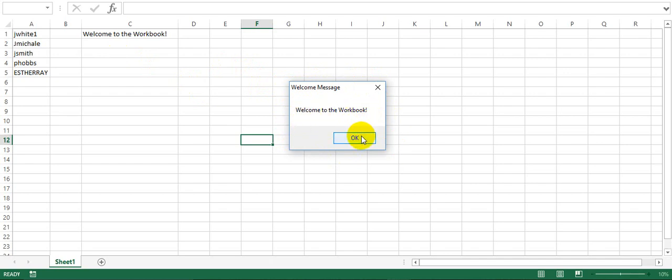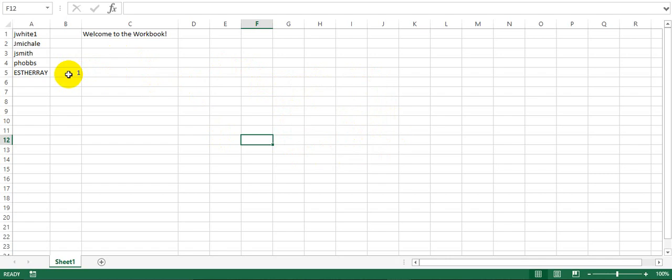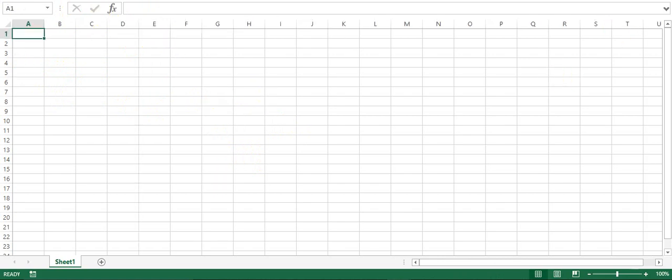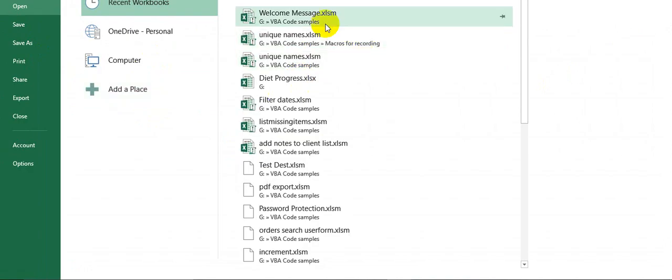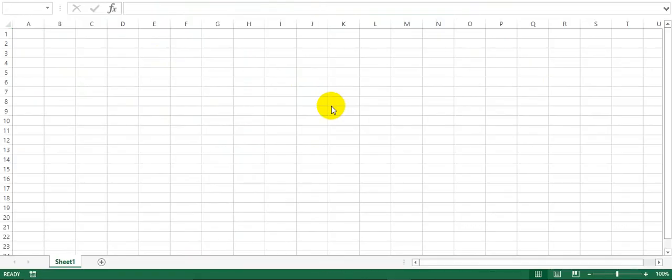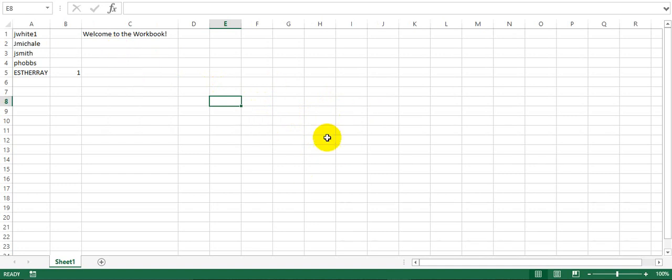Welcome to the workbook. Okay, I'm going to click OK, and now I've got the indicator here saying that I've seen that message. So now I'm going to show you, I know I've explained it, but because of this indicator next to my username, next time I open the workbook, it won't show me the message. So I'm going to save that and close it again, and then open it. So it opens the workbook, and the message didn't pop up because I have the indicator in column B next to my username. And that's the same for everything.